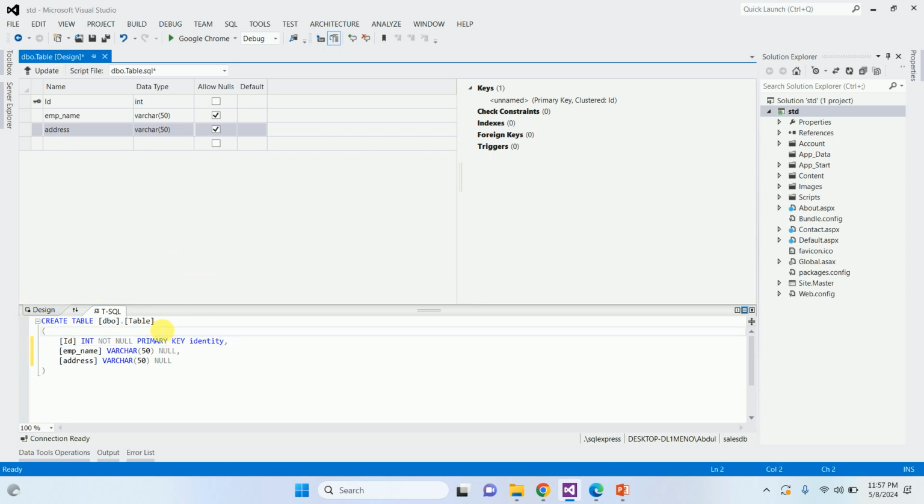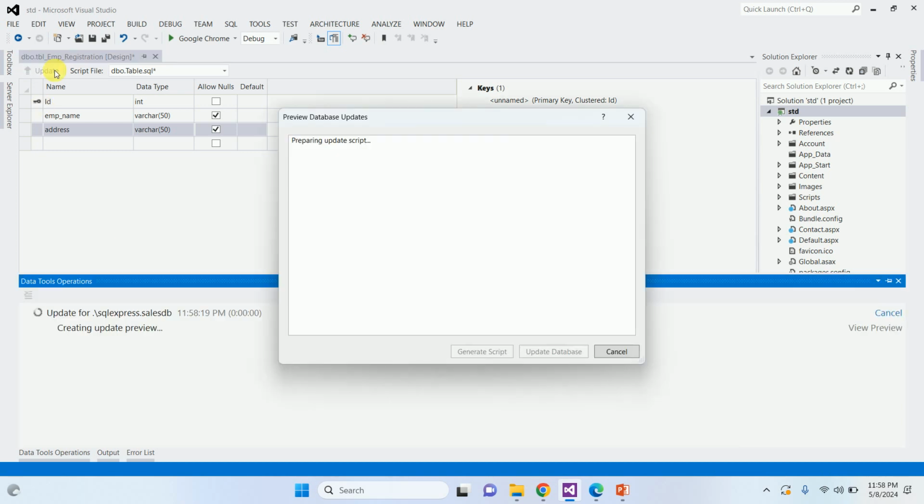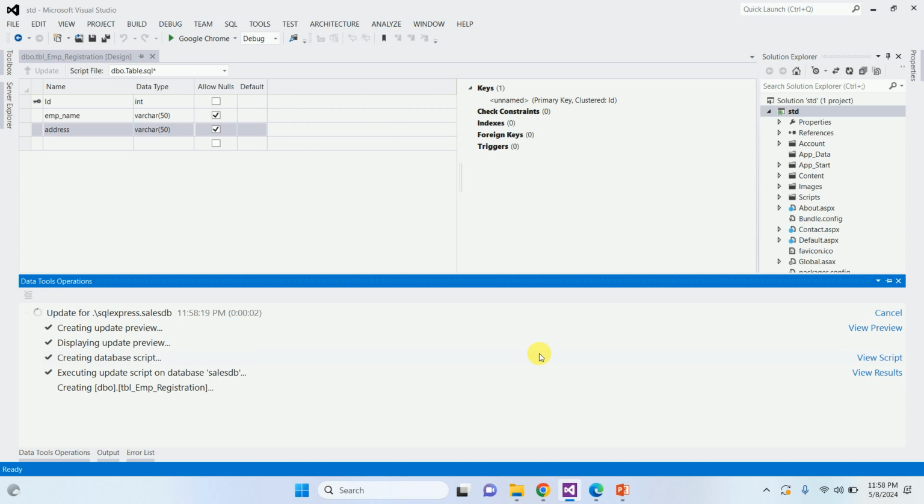Change the table name to employee underscore registration, or we can give here TBL underscore employee registration. Update database.